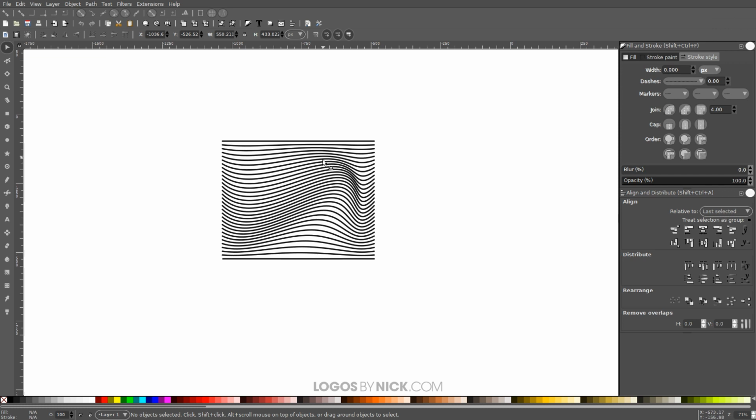That is how you can go about creating these wavy lines, and that's pretty much a crash course on how the Lattice Deformation extension works in Inkscape.